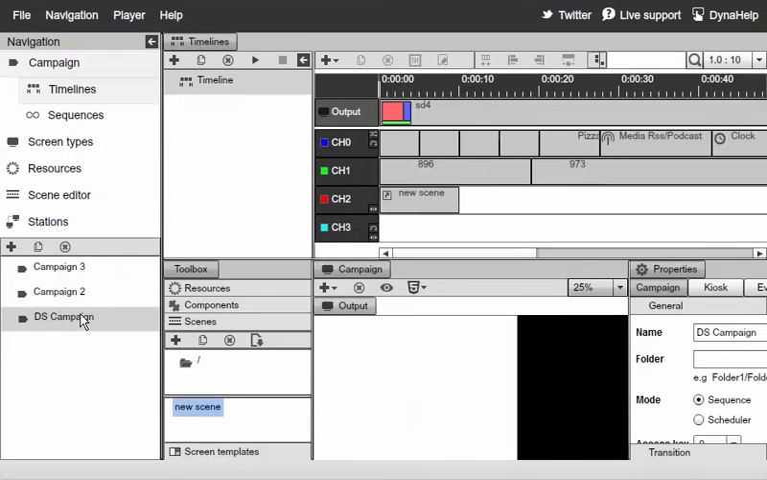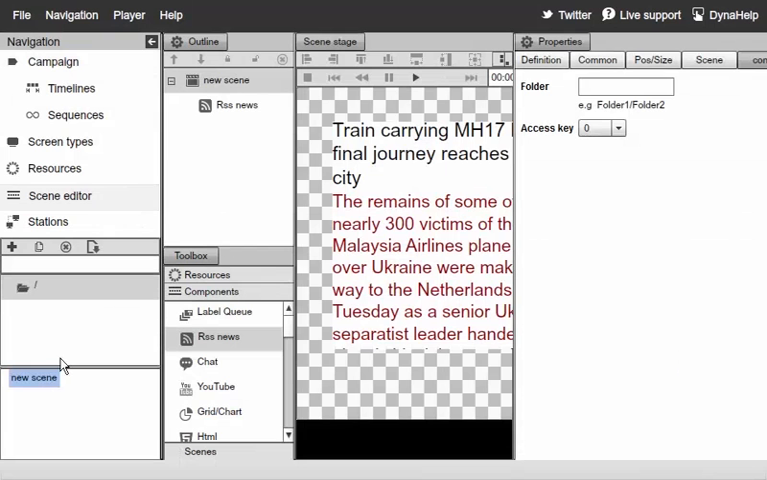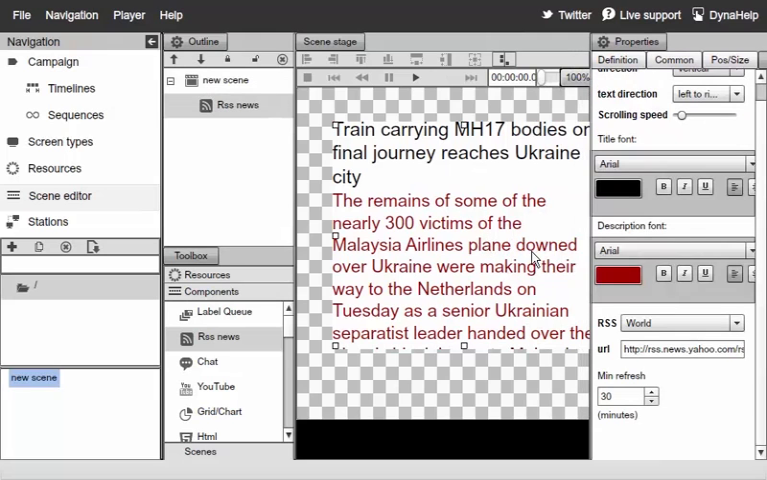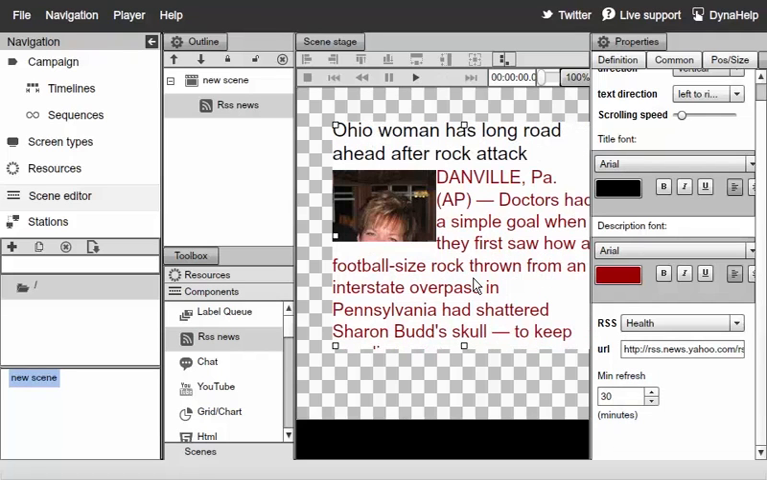So if I wanted to make a change that affects all the campaigns and all the timelines, all I have to do is go to editors, go back to my new scene, and I'll change, for example, the source from world back to health. And now this will affect multiple timelines, multiple campaigns.